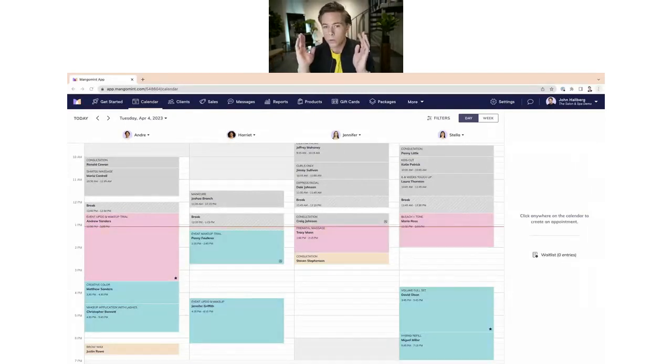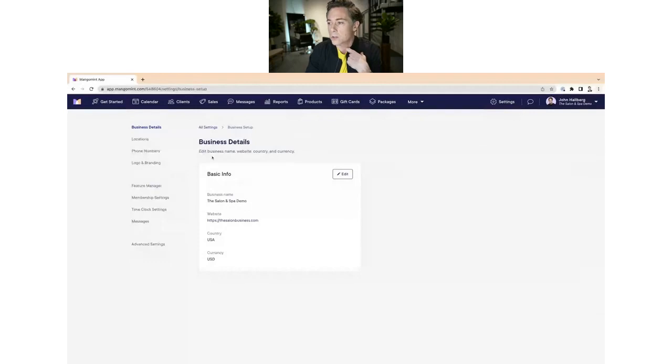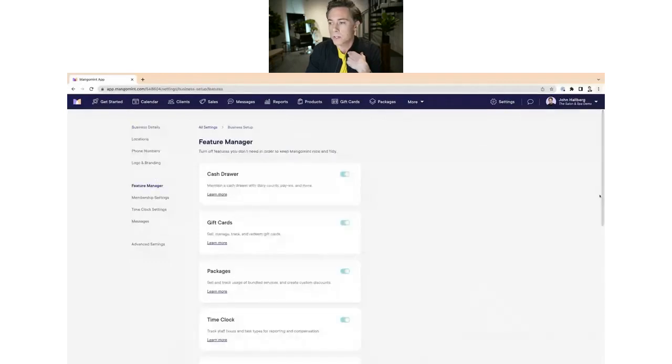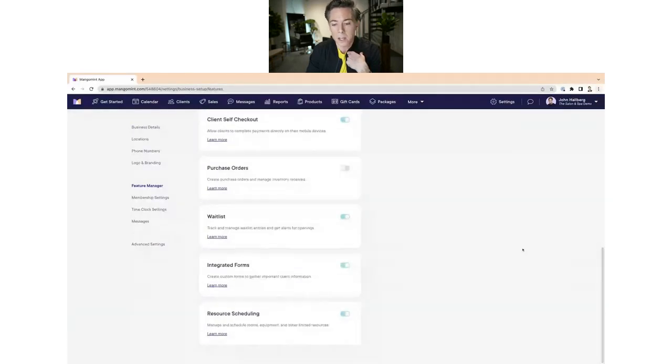So just before we actually start working with resources, what I want to say is that resources, as you start using Mangomint, is not enabled by default. To start using resources, we need to go into settings, go to business setup, go to the feature manager and scroll down. This is where we can control which features are switched on and off inside of Mangomint. You need to go down to resource scheduling and make sure you have that toggled on. We need to do that first in order to start working with it.